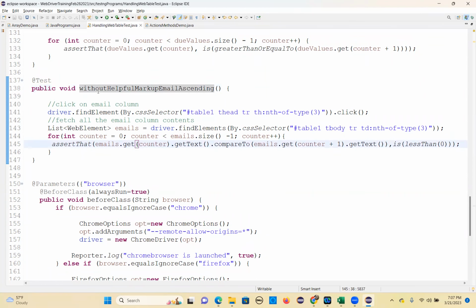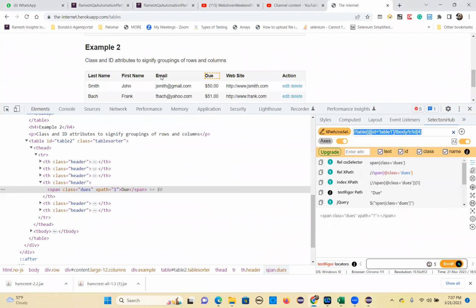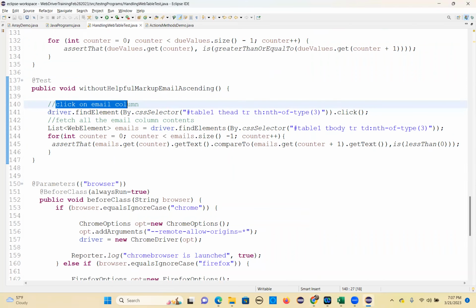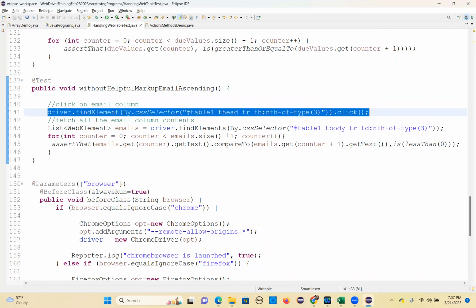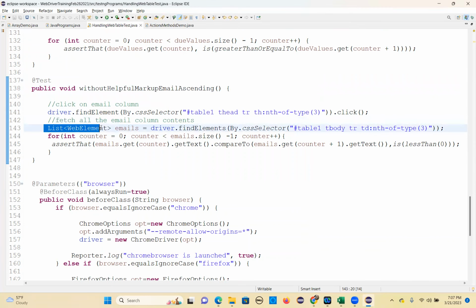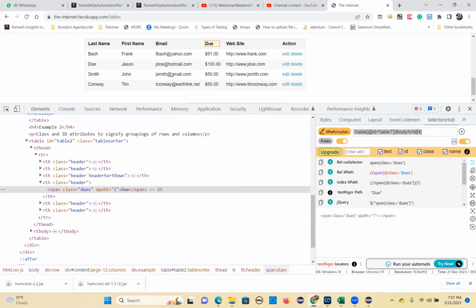Then how can you check whether email is sorted or not? First, click on the email column, and then fetch all the email column content. So how to fetch it? List of WebElement emails equal to driver dot find elements, with table ID, then tbody tr td nth-of-type 3. So you will get all these values into a list.